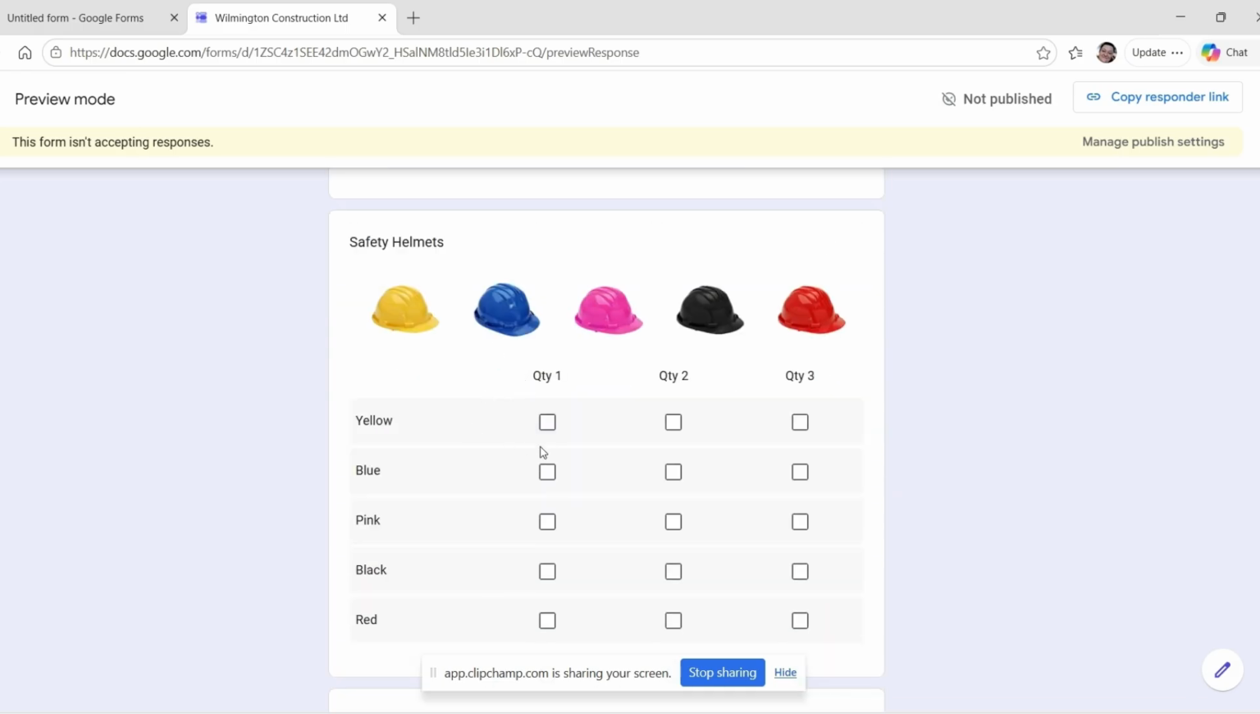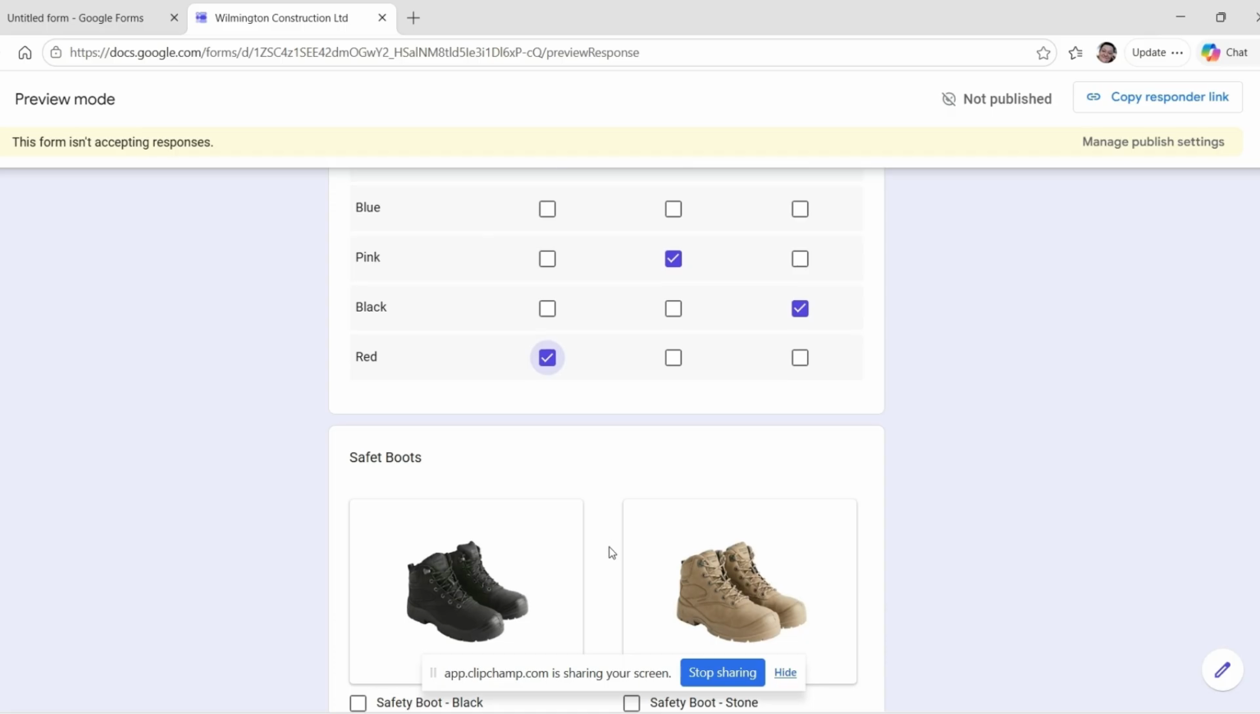Whereas these little tick boxes, you can have multiple options. So I could say I'll have 3 yellows, 2 yellows and 1 yellow. Maybe I should have done these the other way around, to be honest, because that doesn't make a lot of sense. But it means that I can have different amounts of different colours.